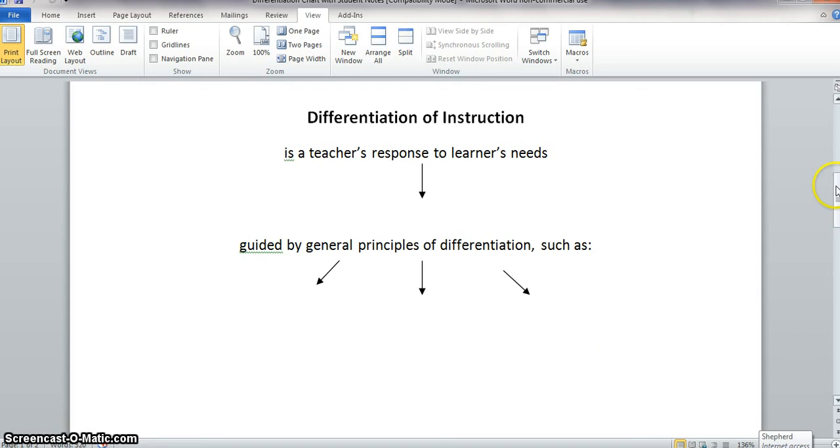That is an introduction to differentiation, and in the next video section, we will talk about how teachers differentiate content, process, and product according to the student's readiness, interests, and learning profiles.